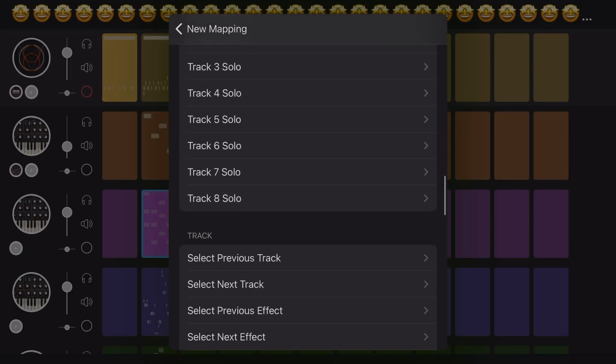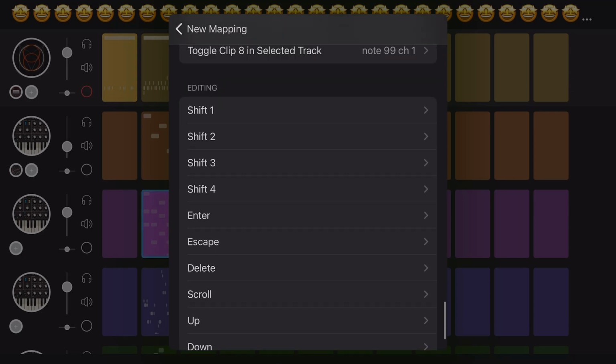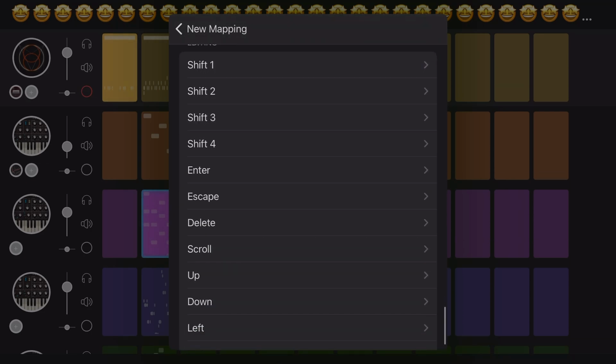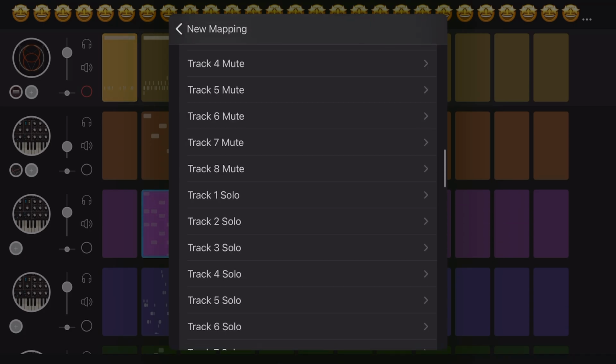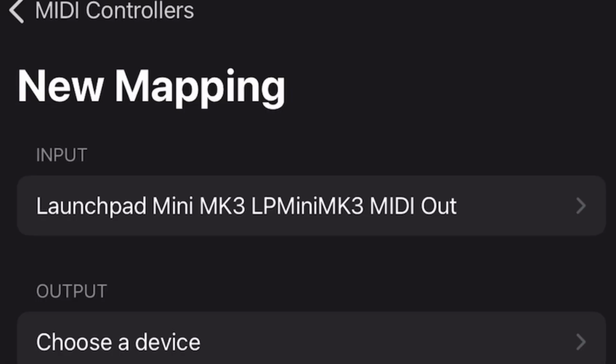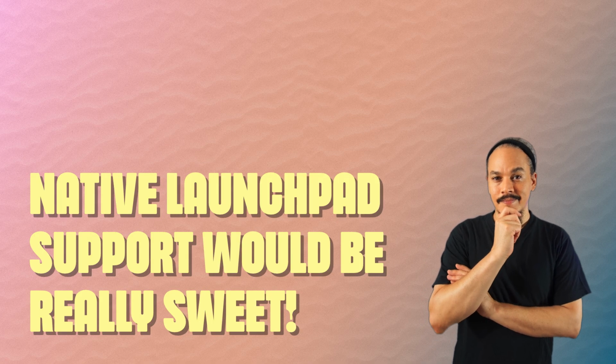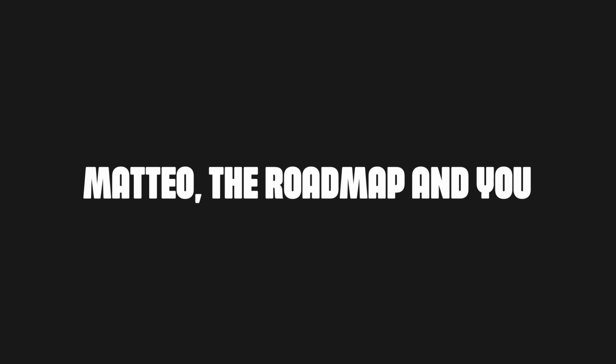Now, if you actually check through the MIDI mapping list, there's a lot more that you can MIDI map, like track selecting, track arming, and so many things. And one of the things that I thought about was, hey, how about a launchpad controller? Because that makes sense to use with a clip-based sequencer, right? Well, it turns out that Sand doesn't have native support for it. So that is actually something I am going to suggest over at the roadmap.